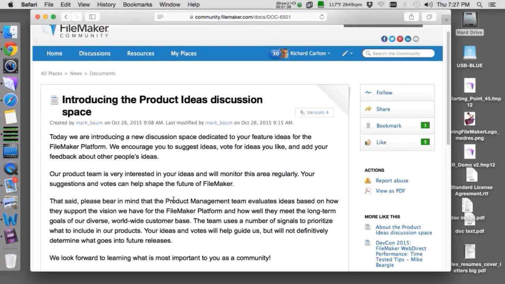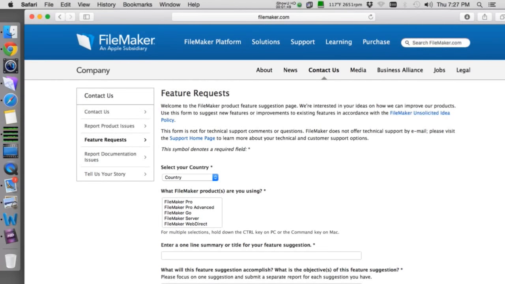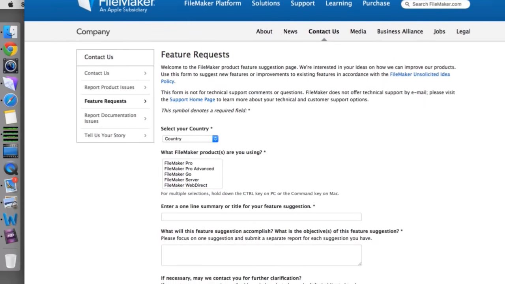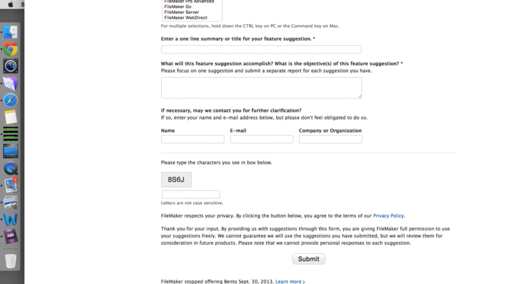Basically, FileMaker was having a hard time, to some degree, processing all the requests that were going into their suggestion area on the website. You just fill out a form and suggest it, and it would be added as a record into a database. That was pretty useful. But what was happening is that you were getting a lot of similar things that weren't being tallied together, and it was a little bit out of control.